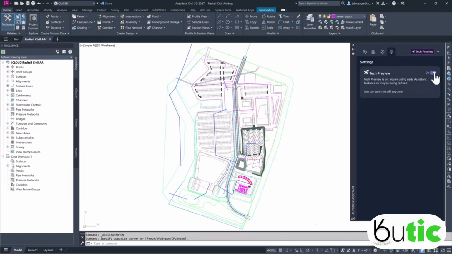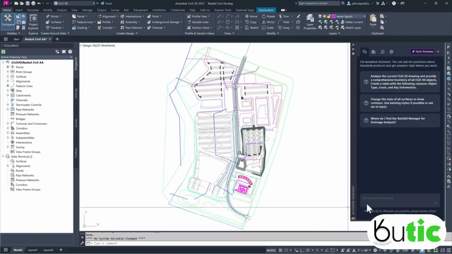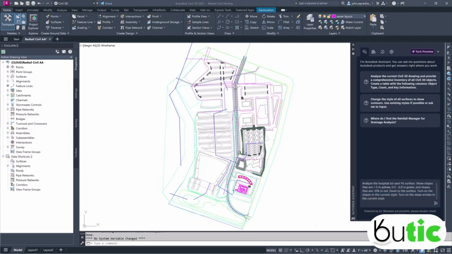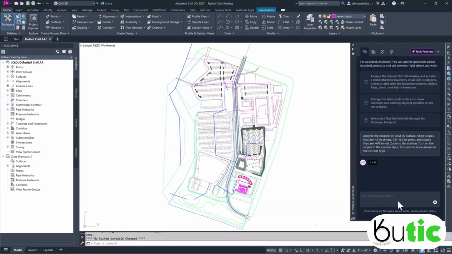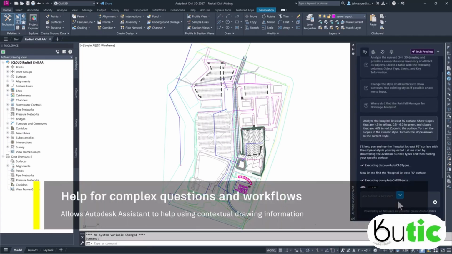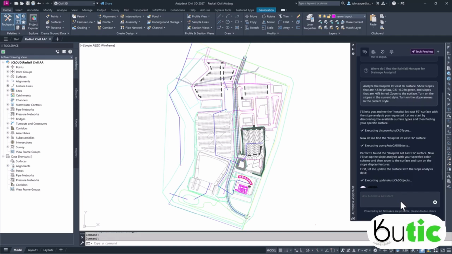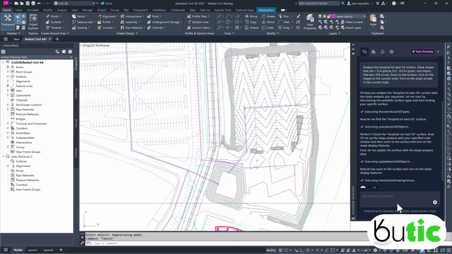Civil 3D 2027 also introduces a tech preview that provides early access to additional Autodesk Assistant capabilities currently under development. When enabled, the tech preview allows Autodesk Assistant to help with more complex questions and workflows using contextual drawing information.